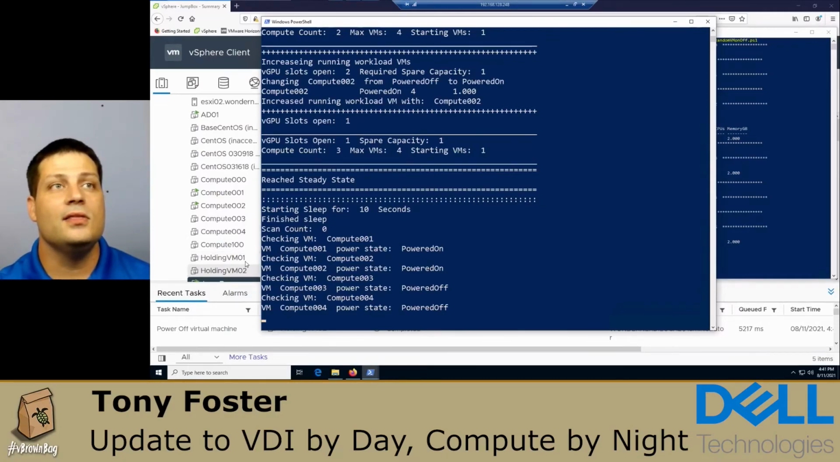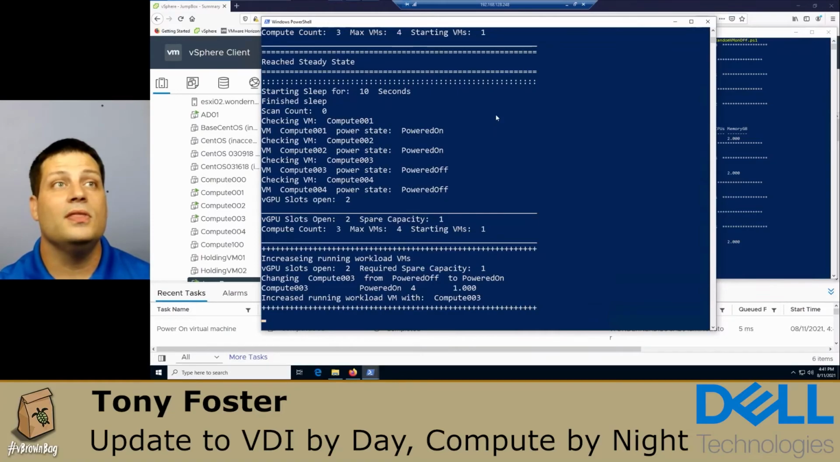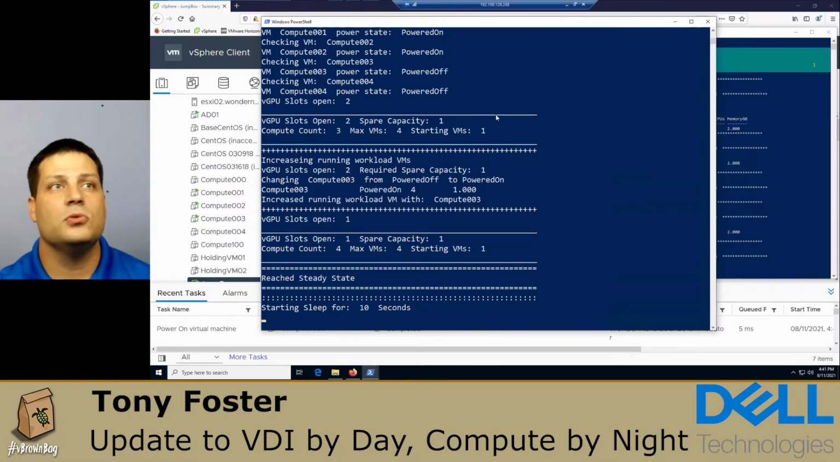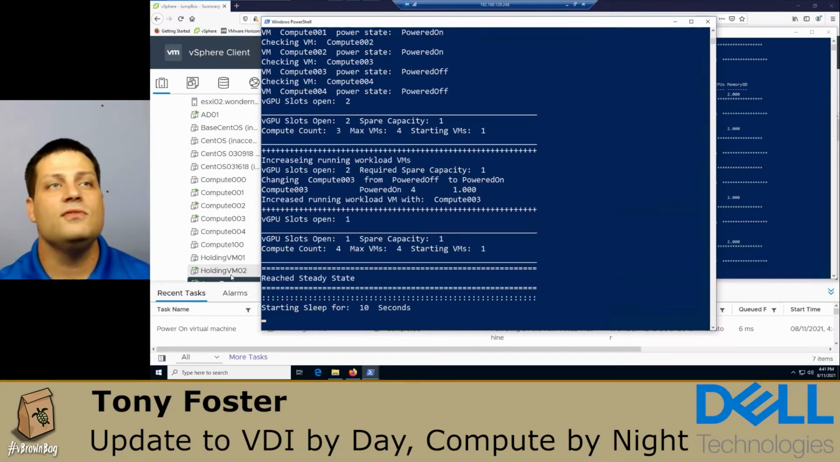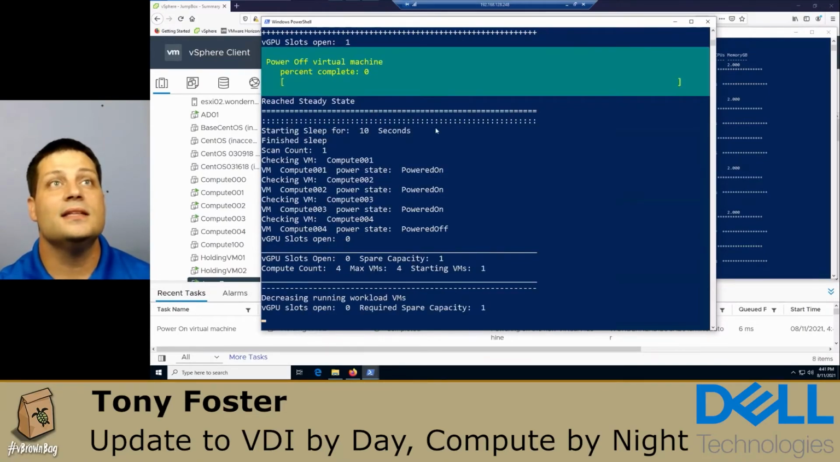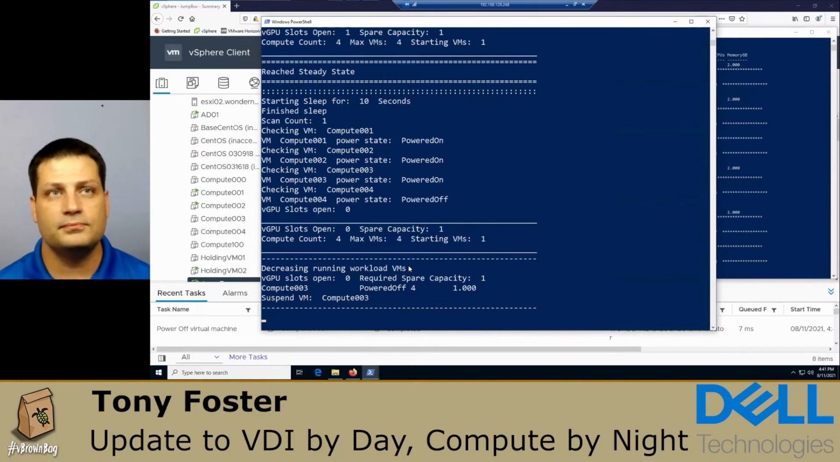And you'll see that holding VM 01 and 02 are both off. So this is going, hey, I can power on another virtual machine because I have that capacity. So it powers on the virtual machine, and you'll notice that holding VM 02 just powered up. So what's going to happen in this next state is it's going to power off the virtual machine to get that balance back down to where at most 3 virtual machines are running.